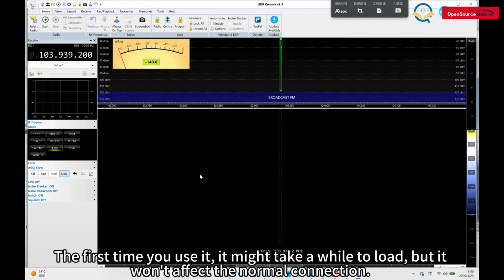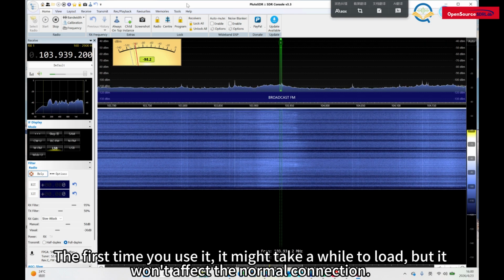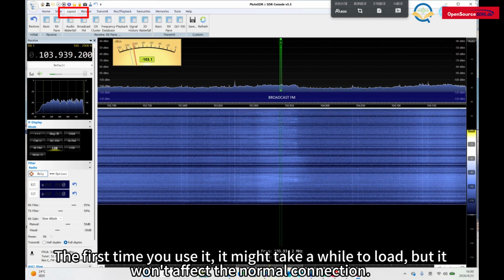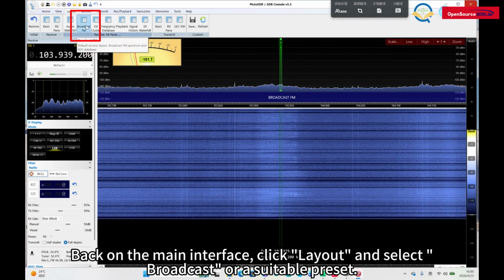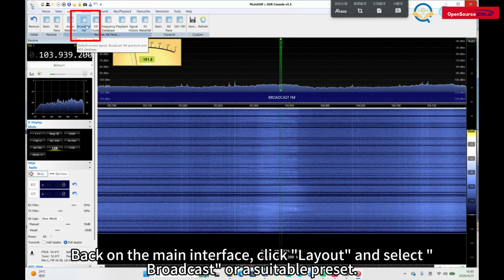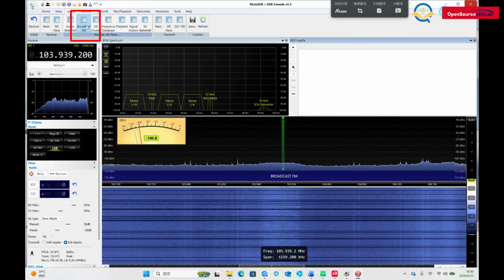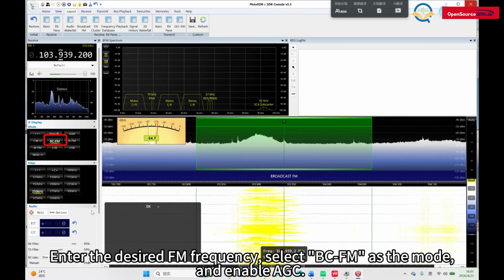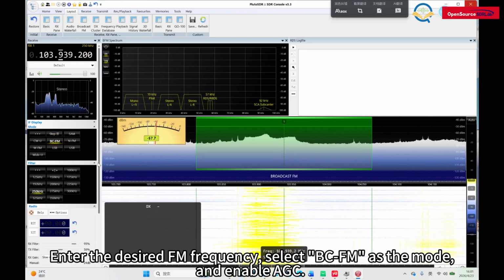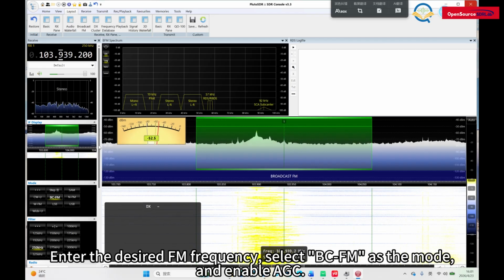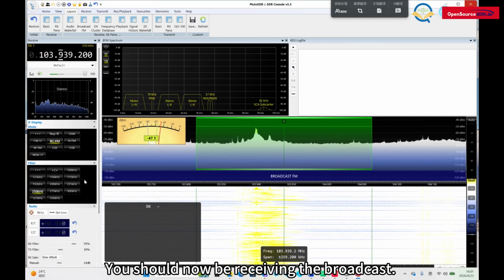The first time you use it, it might take a while to load, but it won't affect the normal connection. Back on the main interface, click Layout and select Broadcast or a suitable preset. Enter the desired FM frequency, select BC-FM as the mode and enable AD. You should now be receiving the broadcast.